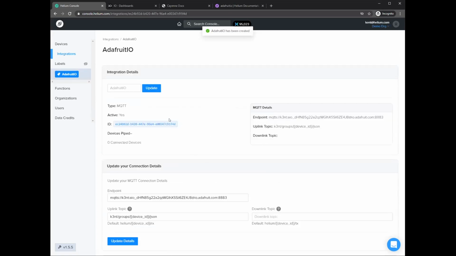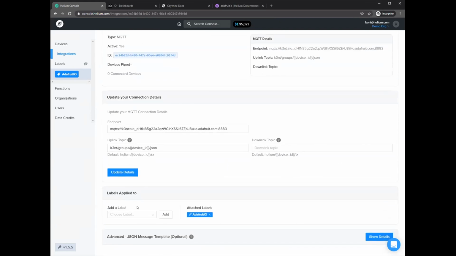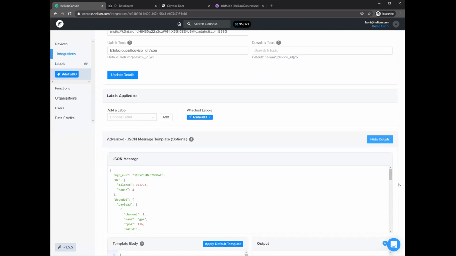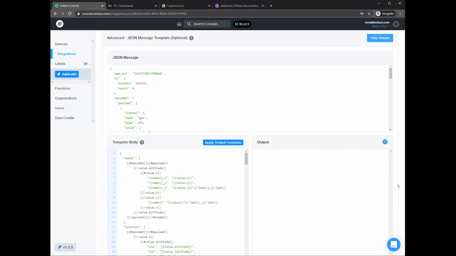Okay, great. So you can see that this is just an MQTT integration. We've done the composition of the endpoint and the topic. Down here, you can see that the label was created and attached to this integration. And then down here is the templating that I mentioned. So this little widget basically allows you to construct templates when you're trying to figure out how to get the values out of your payload and off to wherever they need to go.